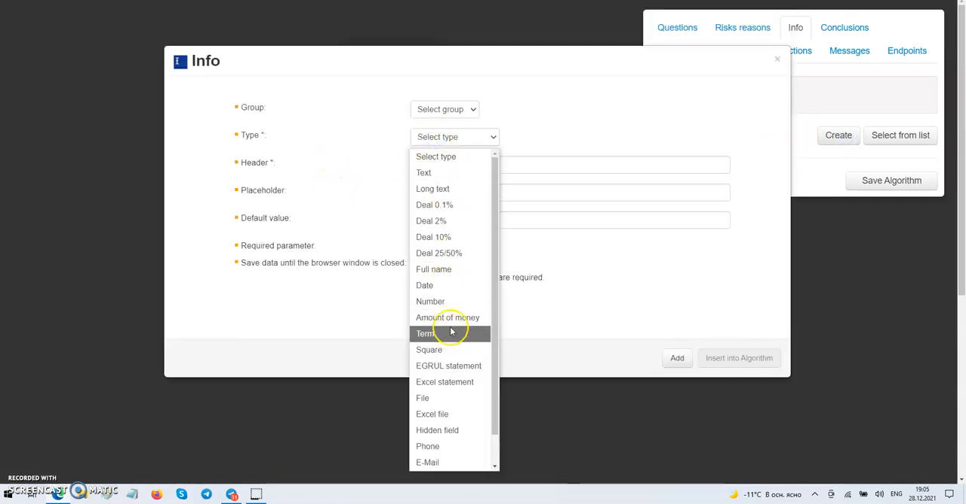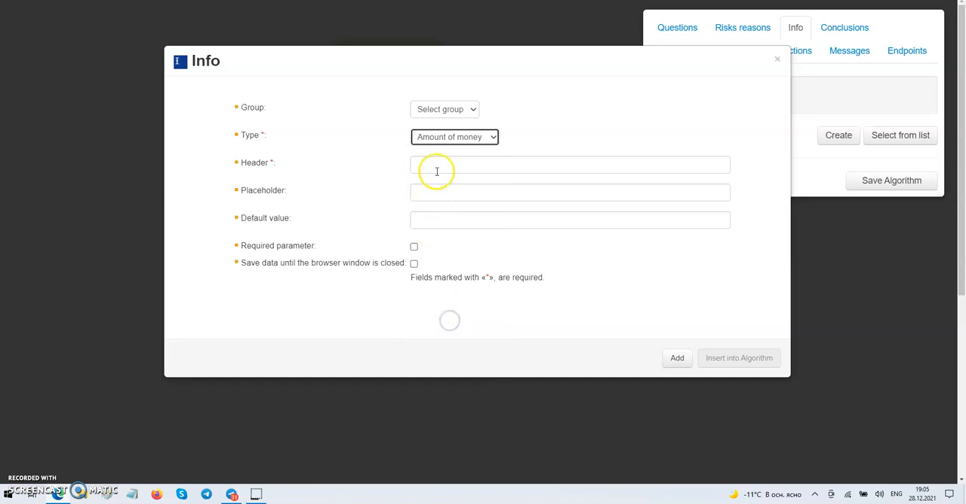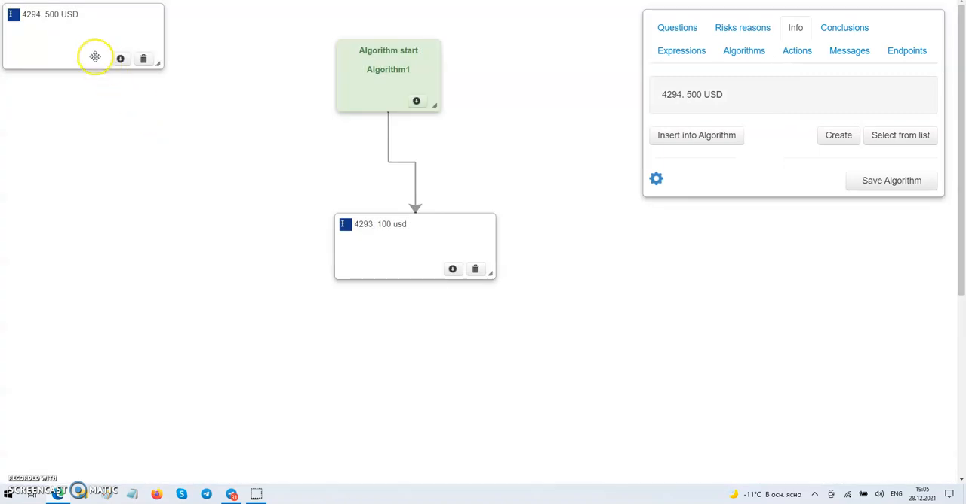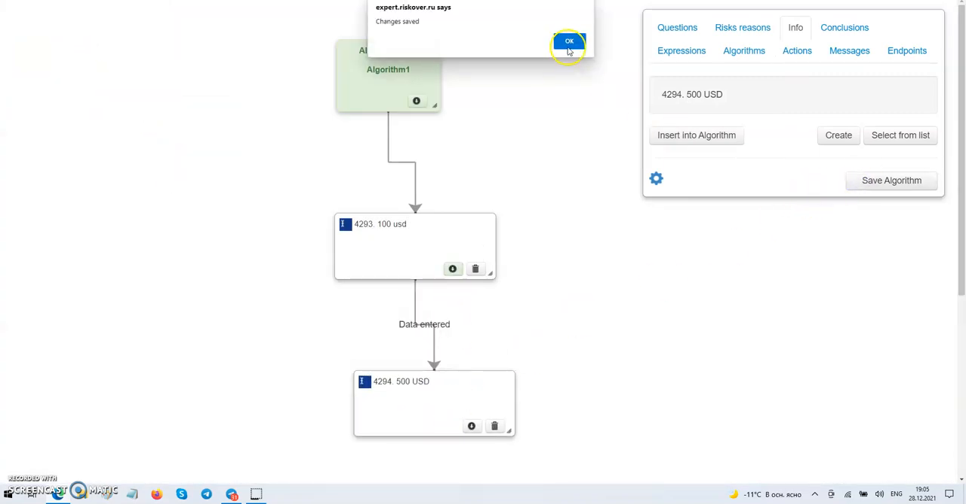Select type again, amount of money. Let's type 500 USD and insert into algorithm. Okay, and then we should create a formula.